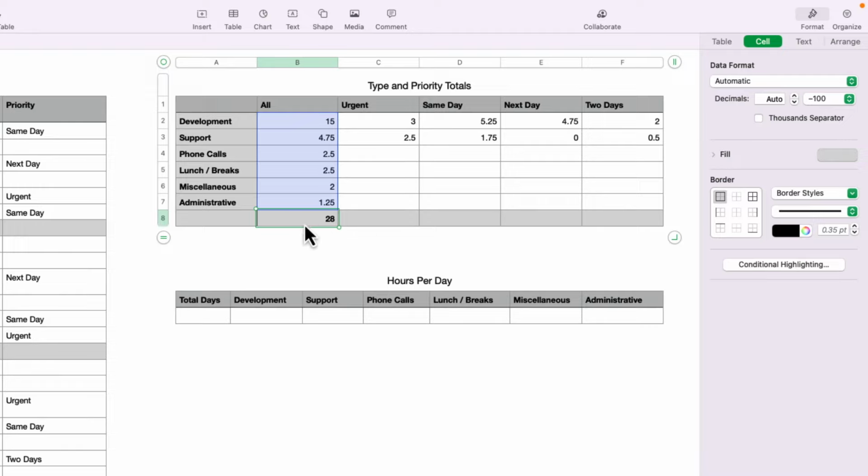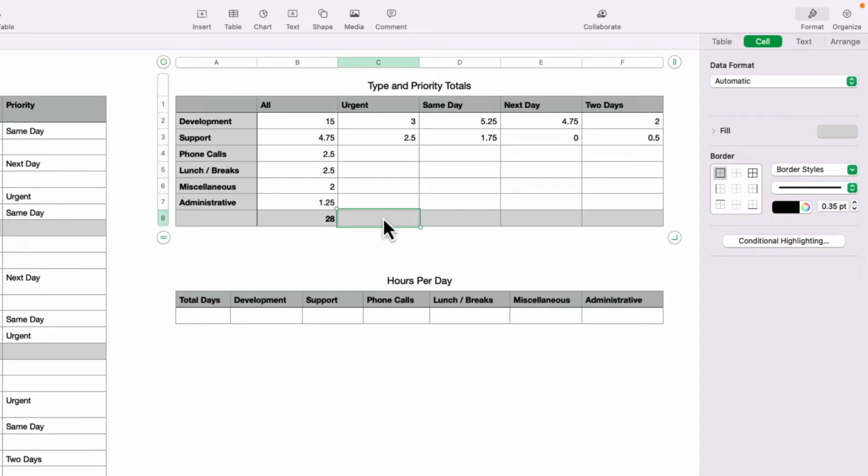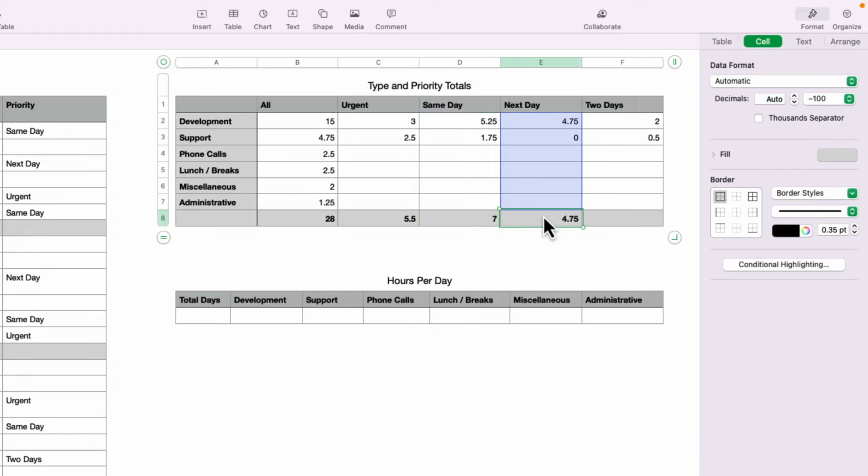I'm going to select that sum cell and copy it, Command C. And then I'm going to paste it in under the urgent column, as well as under same day, next day, and 2 days. Now, as you can see, it did what we wanted it to do. This is where you want the columns to shift or move with each copied formula. Here it makes sense. We made the sum here, and when we copied it over by one cell, it also copied the formula range by one cell, and again and again. Okay, so that's it for the type and the priority totals.